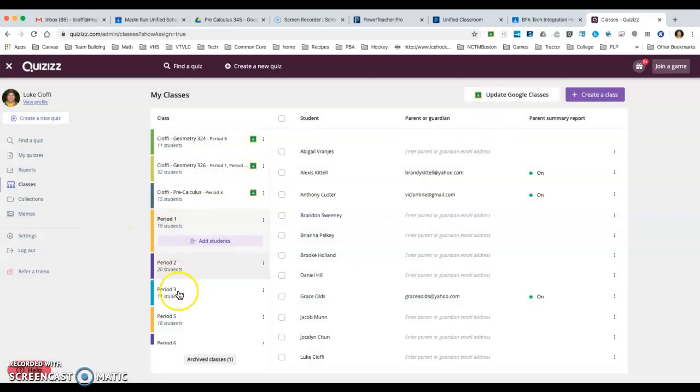And you'll notice now that I have my old classes there, but then I've got these new classes that correspond to my Google Classroom. So, not that I've assigned anything, but now everything that is done in Quizizz will be pushed to Google Classroom. Hope that helps.